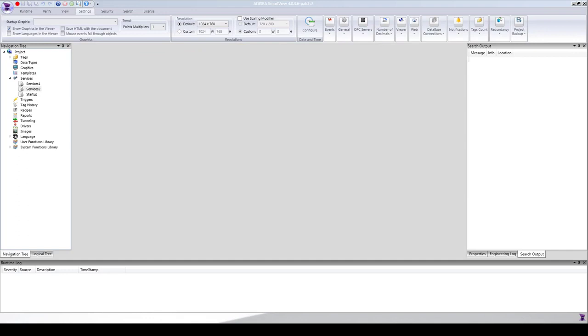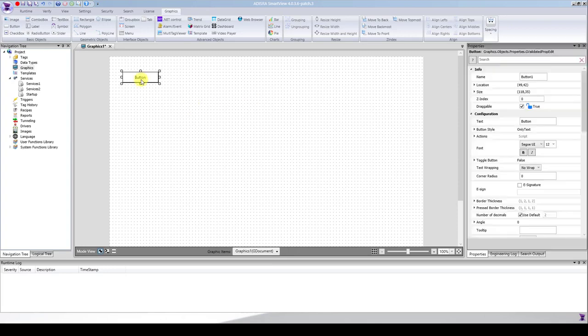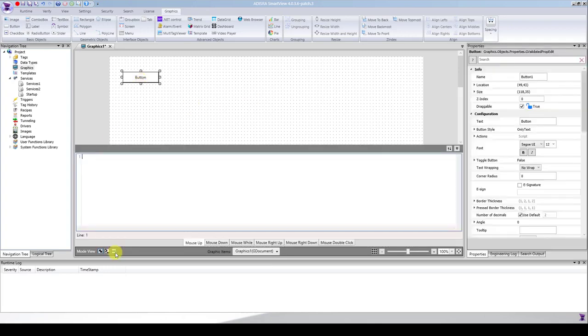It is possible to run the service script from a services document, even if the chosen condition is not satisfied. For example, if a services 1 script is added to the mouse down event of a button, the script in the services 1 document will be executed whenever the button is pressed. Let's create a new screen. Add a new button. Select the button and in the mouse down event, insert the following script.